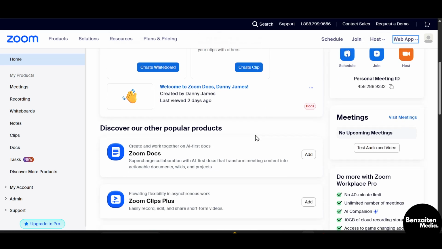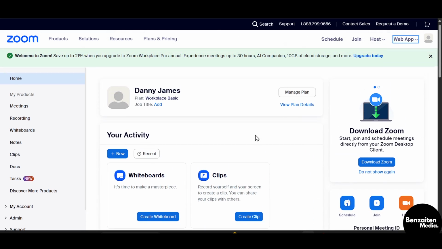So in this video, I'm going to show you how to screen share on Zoom on your laptop.